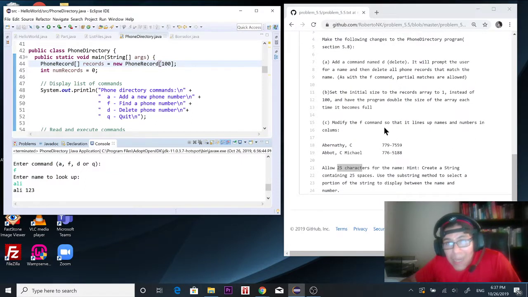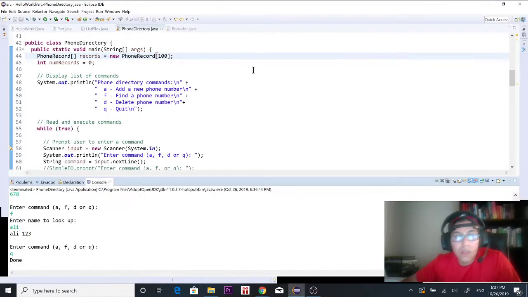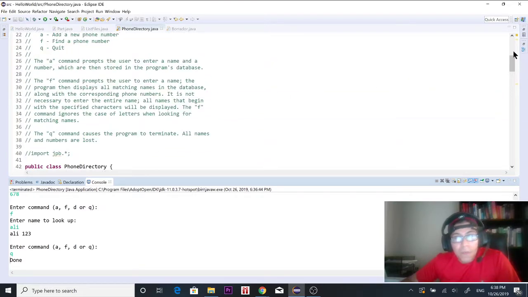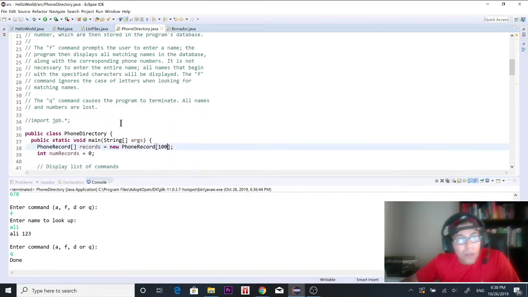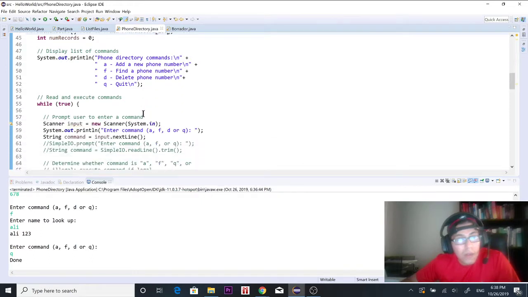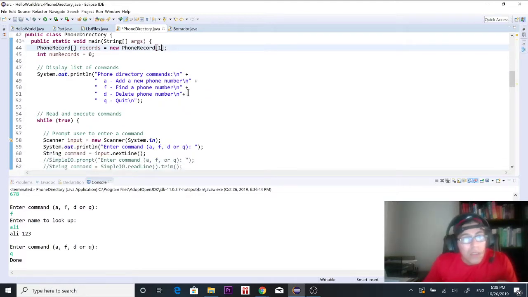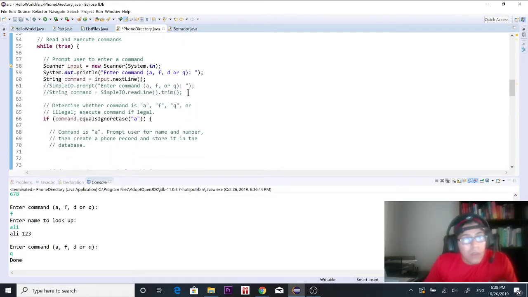Now on part B, we have to change the length of the array from 100 to 1, and then double the size every time that it gets full. So let's do that. We're going to go to the beginning of the program where the array is declared. We're gonna change this 100 to 1, and then we have to add some code.